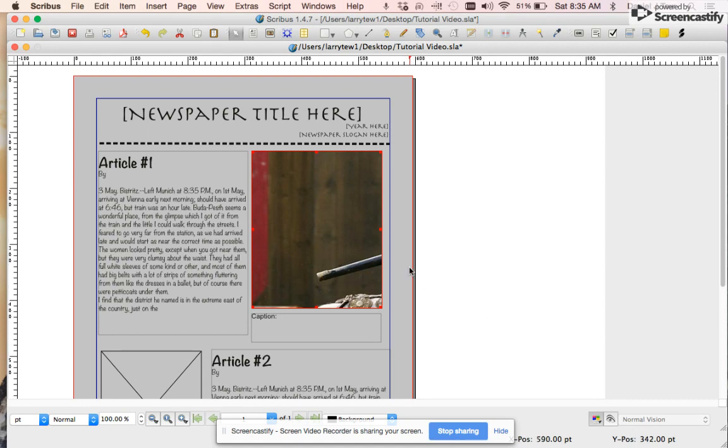So that's pretty much the basic kind of overall tutorial. Between this one and the image tutorial, you should be able to create your own newspaper articles. Let me know if you have any questions.